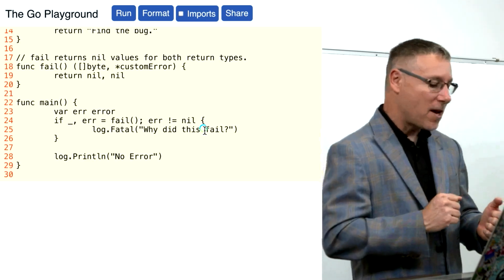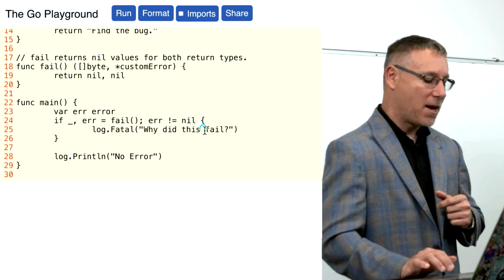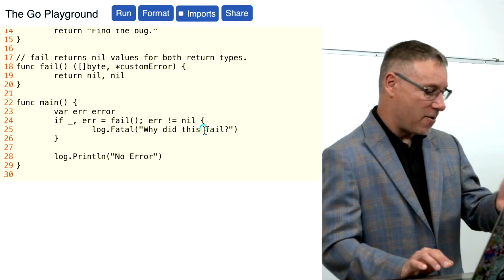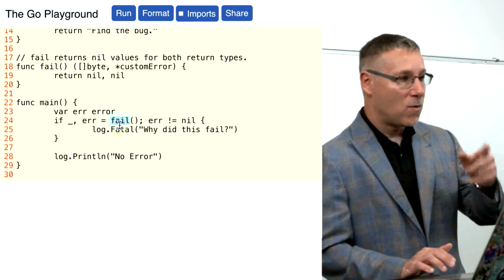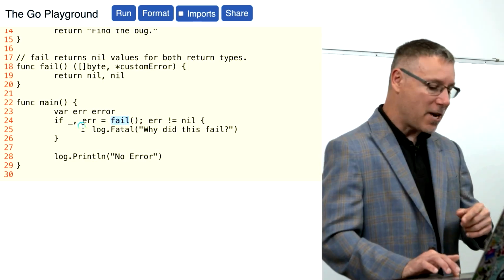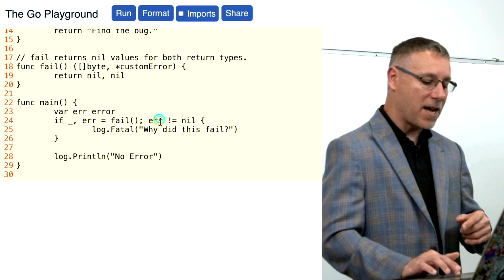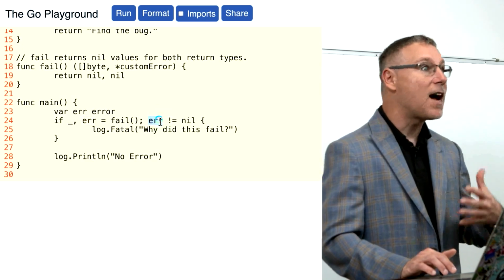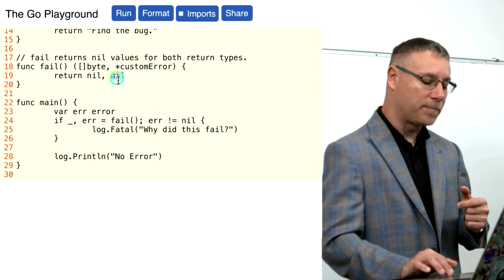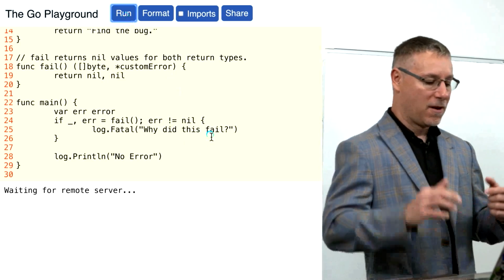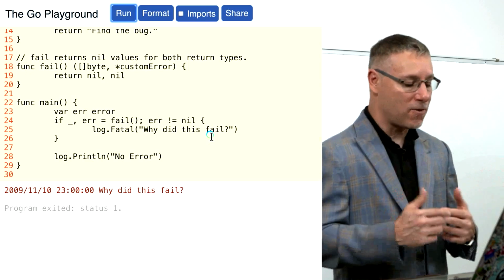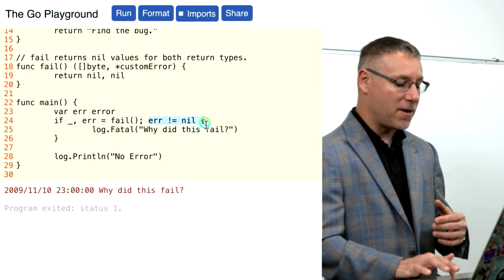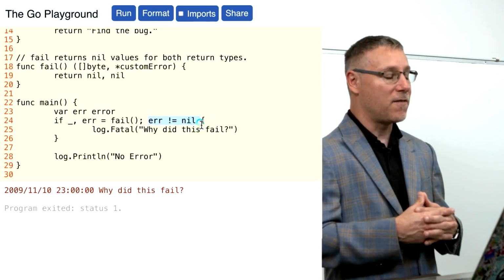Fail does not fail. I go on line 23 and I define my error value. There it is on line 23. On line 24, we call fail, which does not fail. We get the error value. We ask if there is a concrete value stored inside of error. Remember, we're returning nil. And I call this, and at runtime, the program is saying that there is a concrete value stored inside of err.